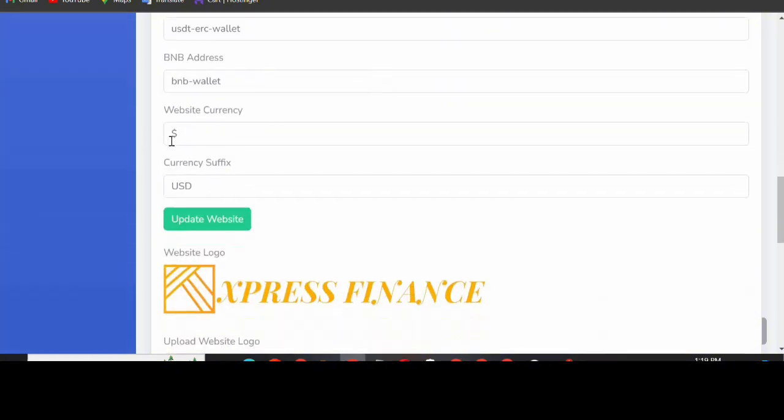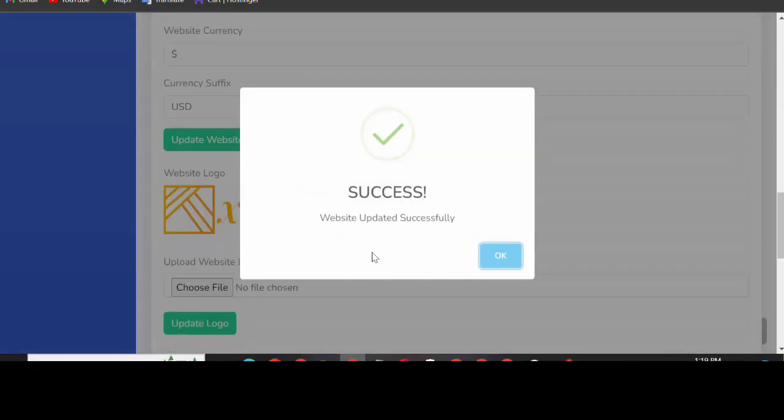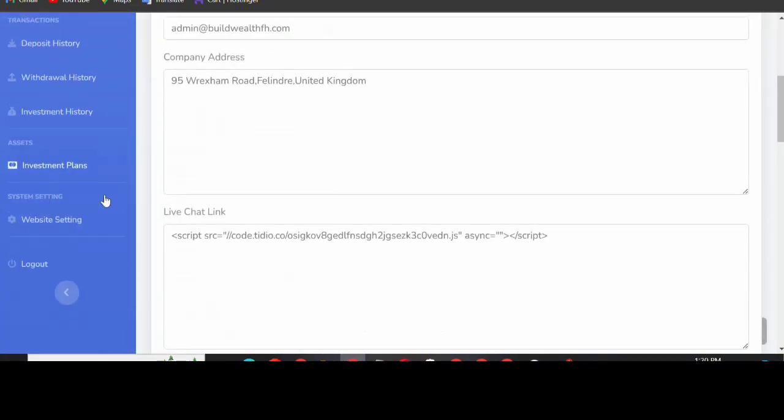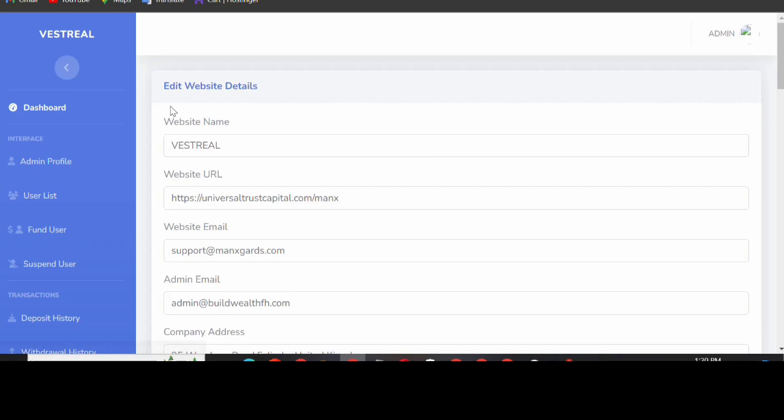Now the website currency, what currency do you want the website to have? I want it to have US dollars, and I just have to click on update. You need to design your professional logo so that you come here and also edit your logo. It's actually easy to use and it's a very robust platform.